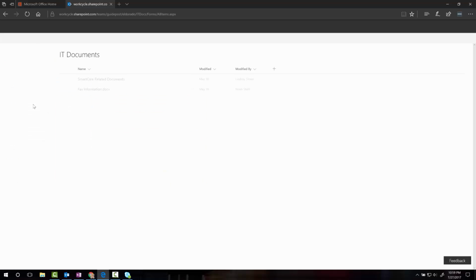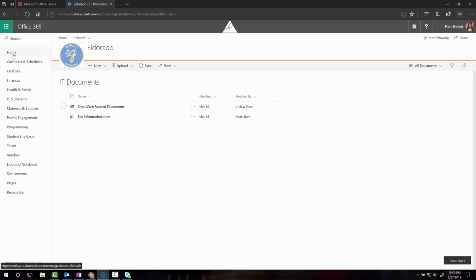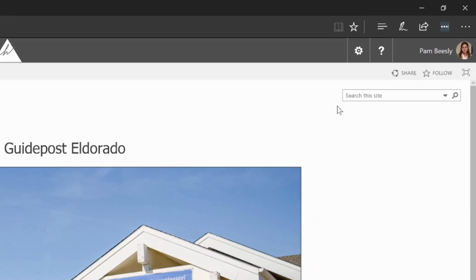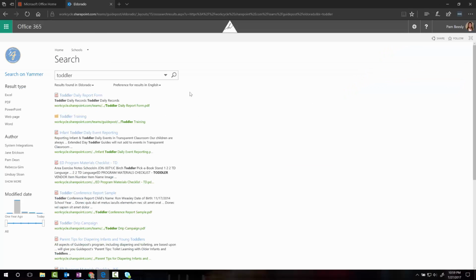Now this is kind of tedious, clicking around into different places when you don't know what you're after. One thing you can do, in the home screen of a given site like El Dorado, is come to the upper right and search. Let's say I want to search for toddler. I like toddlers, so I'm going to search for that, and I'm going to get a list of results inside of here.